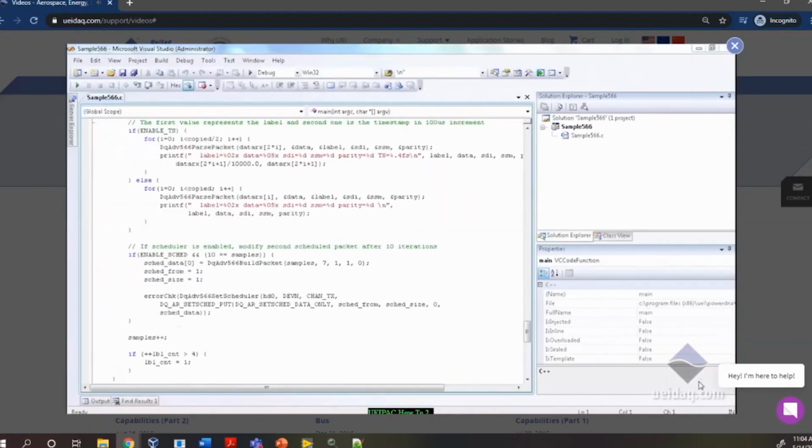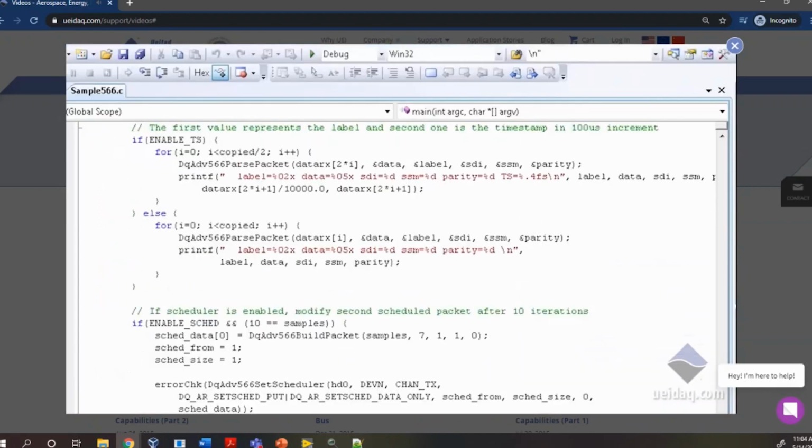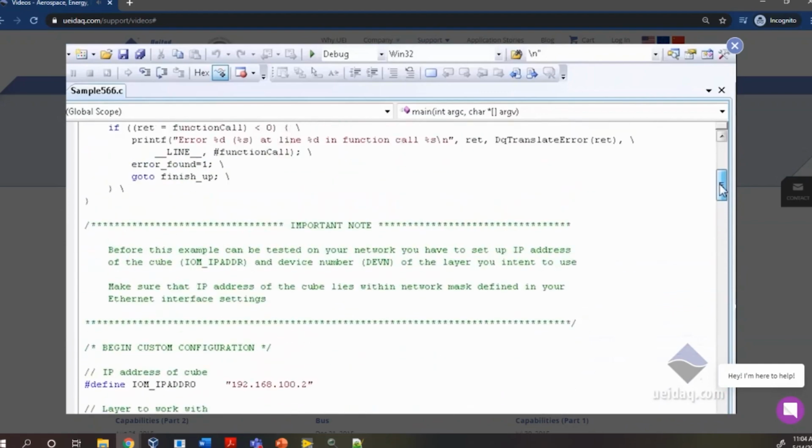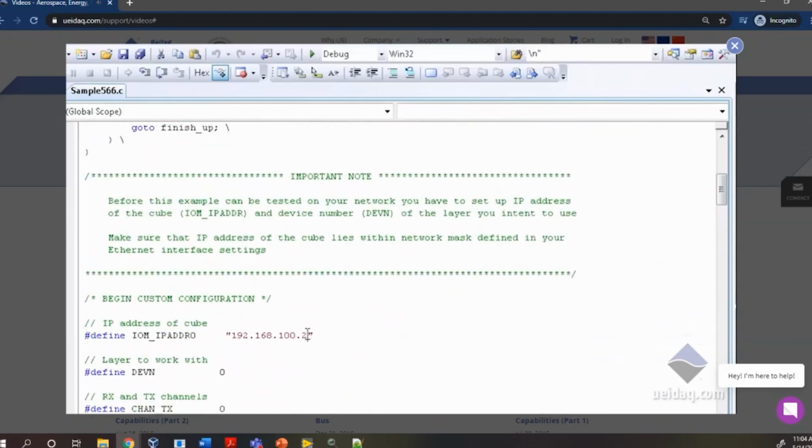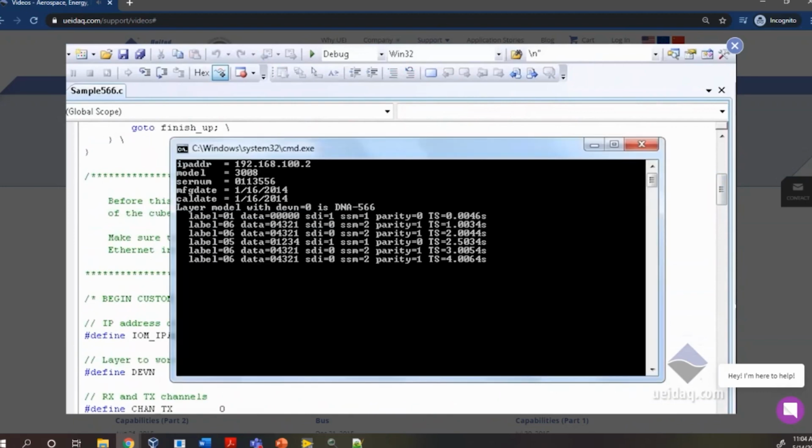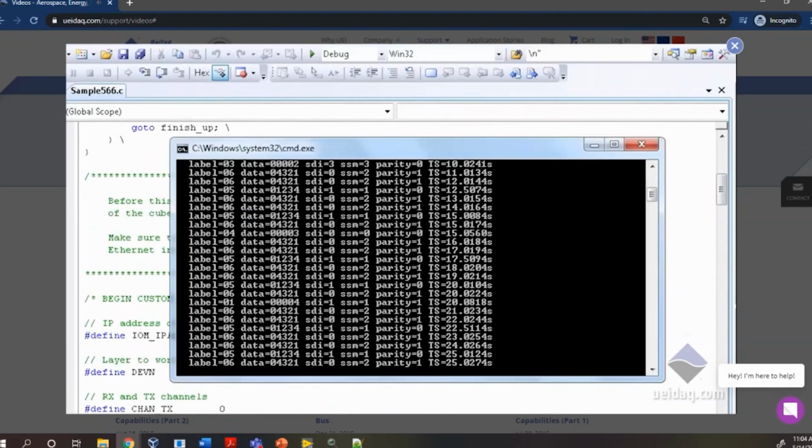UEI supplies many different application examples for each of our I/O boards. This example is for the 429. It's a C-based example, and basically what I've done is gone in and set the IP address, set the location of the I/O board, and I'm going to run the sample. It is sending data out one channel and receiving it on another through a loopback adapter.